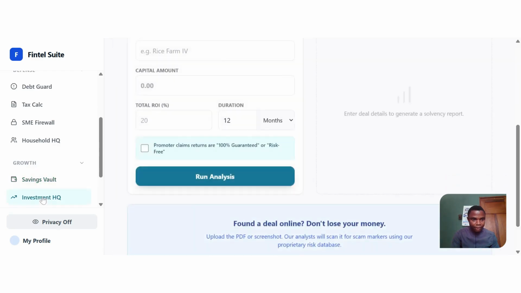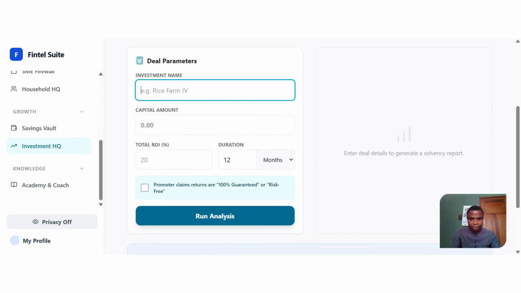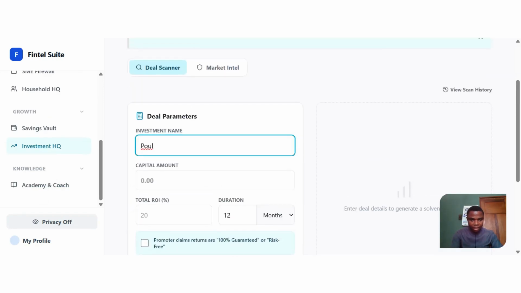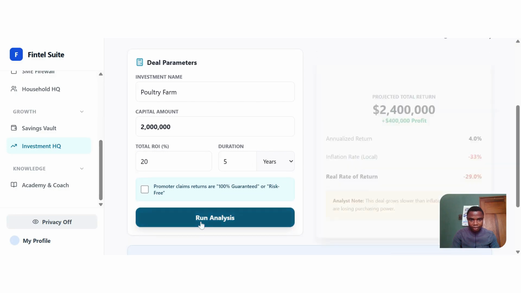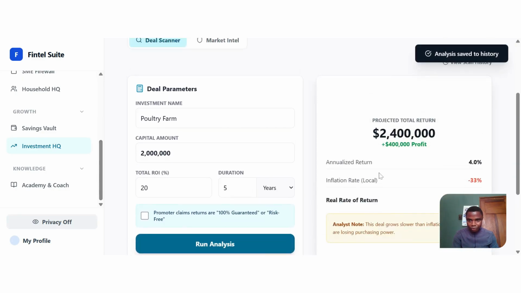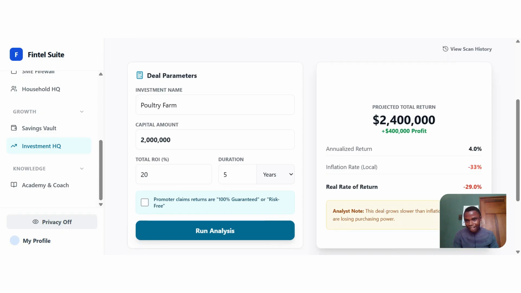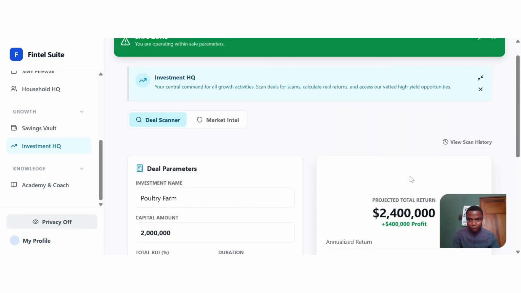Then you have the investment HQ, where you can scan for the worth of your investments. For 5 years. On analysis, you can see that you have a profit of 400,000 at the end of 5 years. And this is the inflation rate, and then this is the real rate of it. And then you have the analyst notes that advises you on if you are going to be losing purchasing power or gaining purchasing power based on the inflation rate that you set.